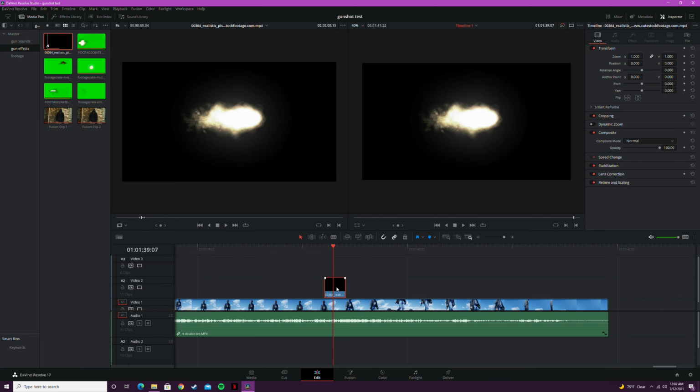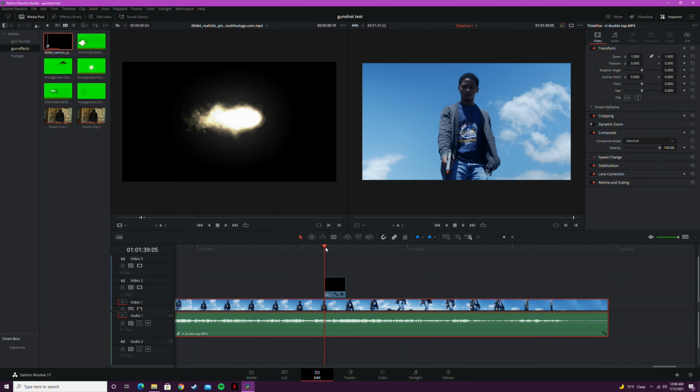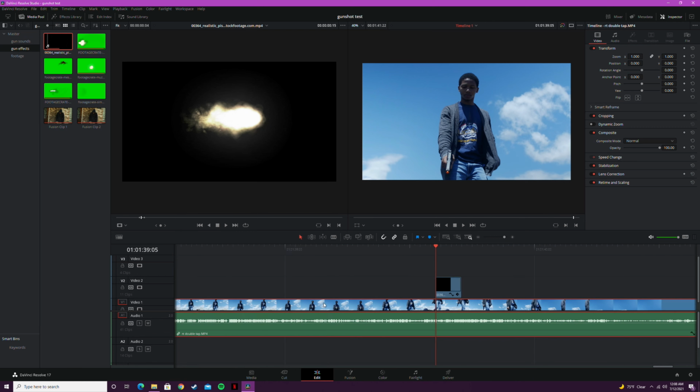And now for the easiest part. Instead of going to Fusion and Delta K and all that, all you need to do is go to your composite mode right here, click add, boom, already done. And now all you have to do is adjust accordingly to get it into position. So we're going to rotate, move it down and over. Boom. Just that simple. And just like last time, we're going to cut out our single frame.